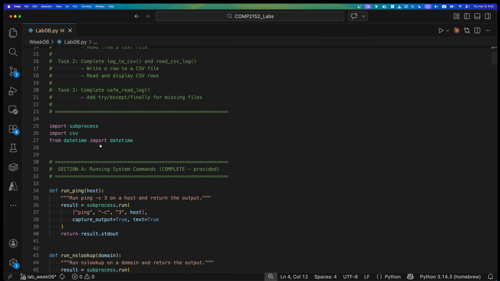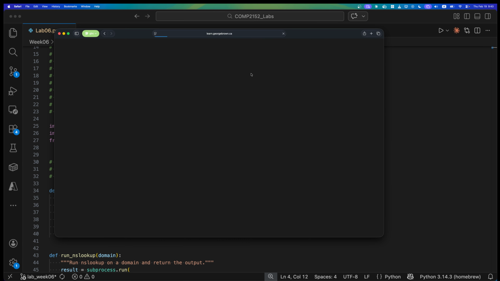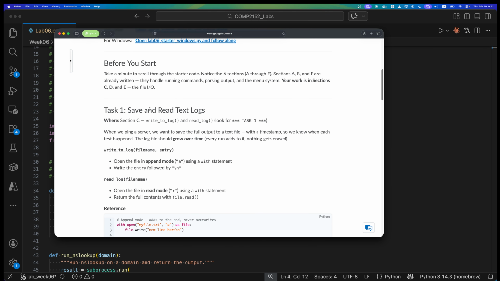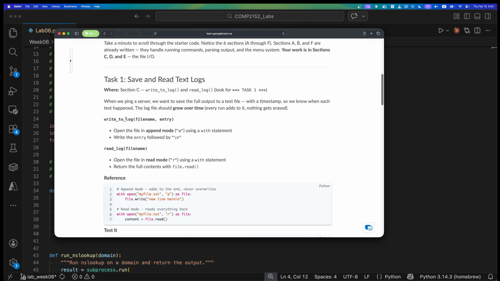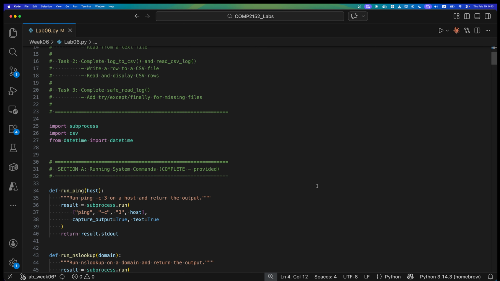So let's go to the questions and see what we need to do. First question is saying that we need to create a function. The function is there. We need to just complete the code. The first function is called write to log. So this is a text log. We are going to implement our write function, and then we are going to do the read from the same file. Let's move to VS Code and code the function together.